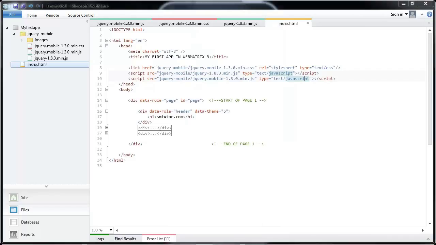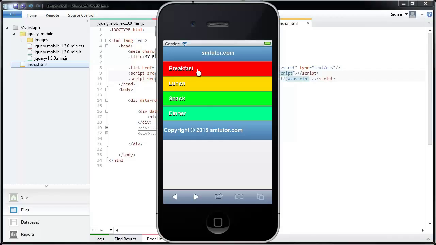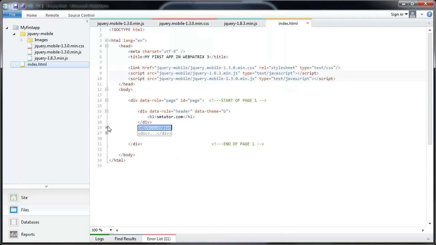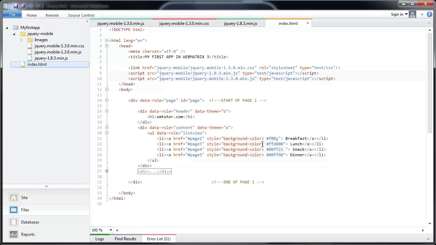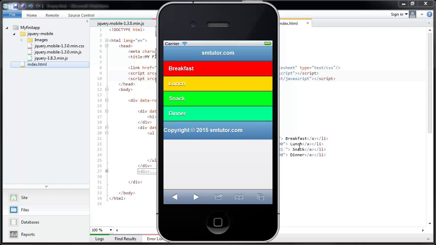Now we created a page called breakfast, right? This page was created right here, and it has a reference of page 2. So I'm going to create another page for this. And then we create another page 3, page 4, and page 5, all right?